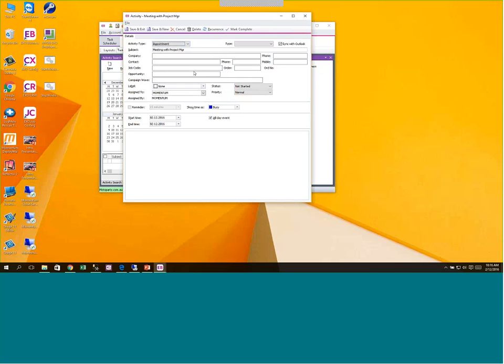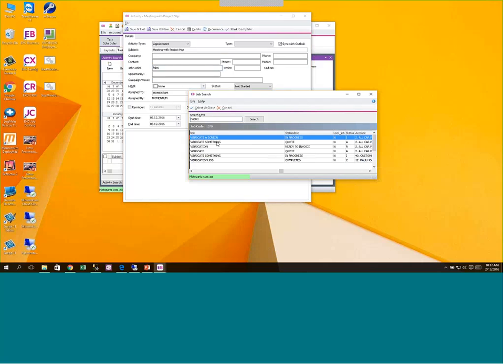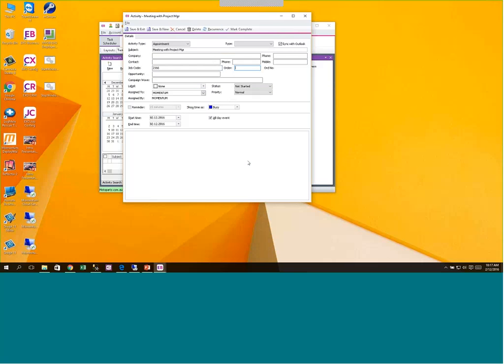So let's say I have a meeting with the project manager about a particular job or project that we're working on. The job code is searchable. That's going to look for job number, job description, status, customer. So we've got a fabrication job for Paul Holland Motors, and we need to have a meeting about that.